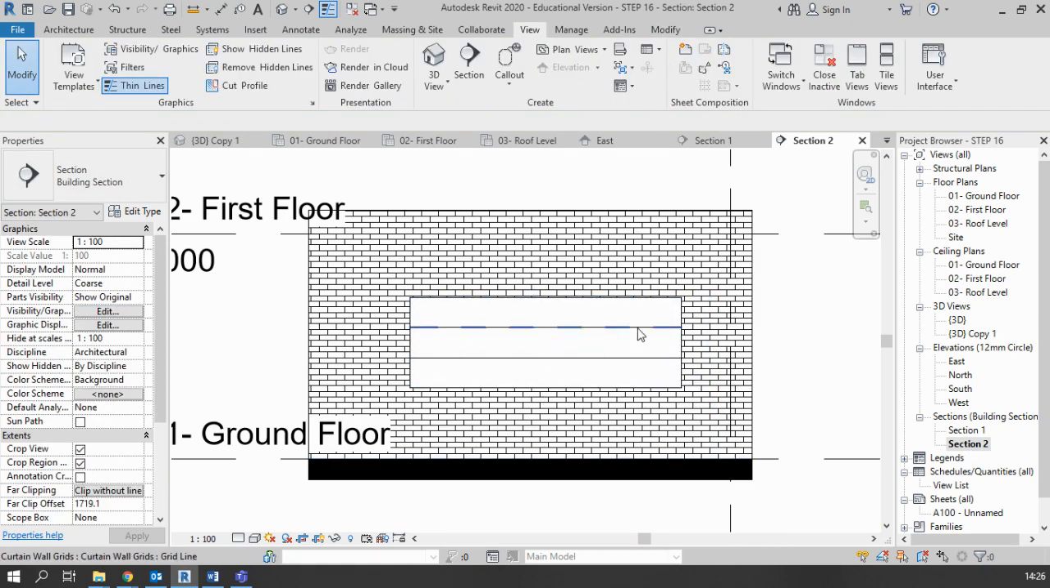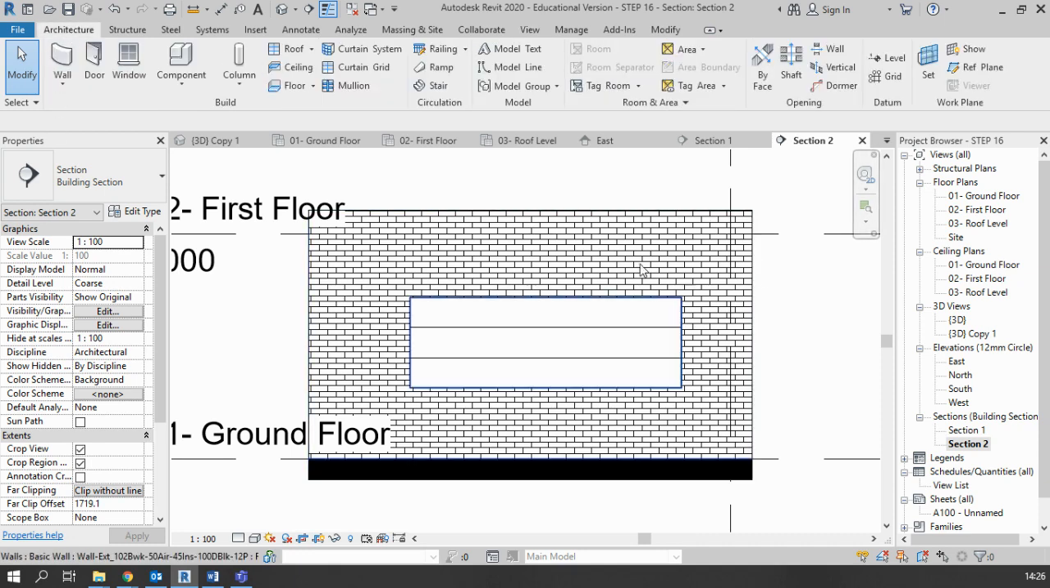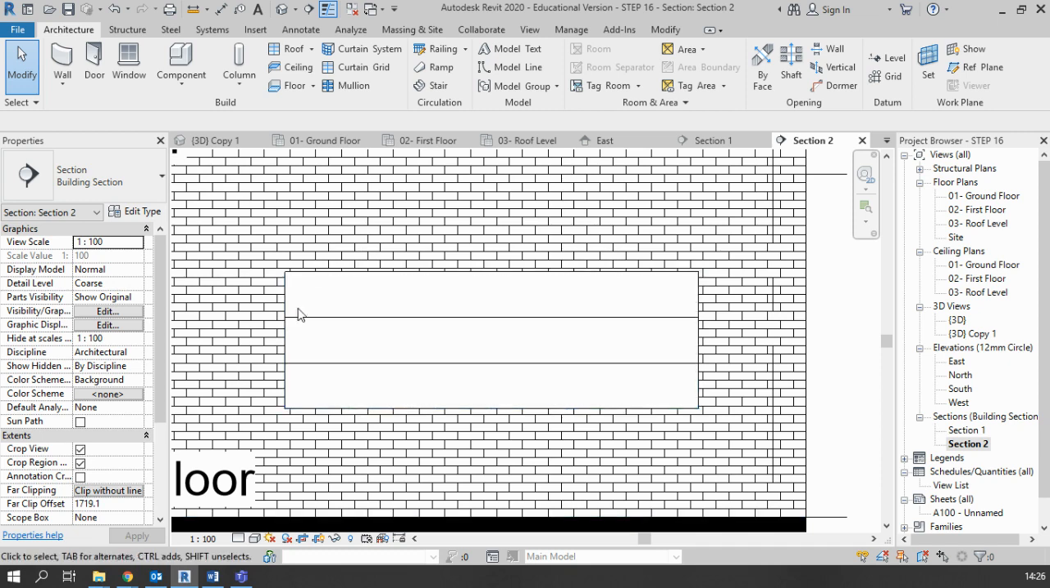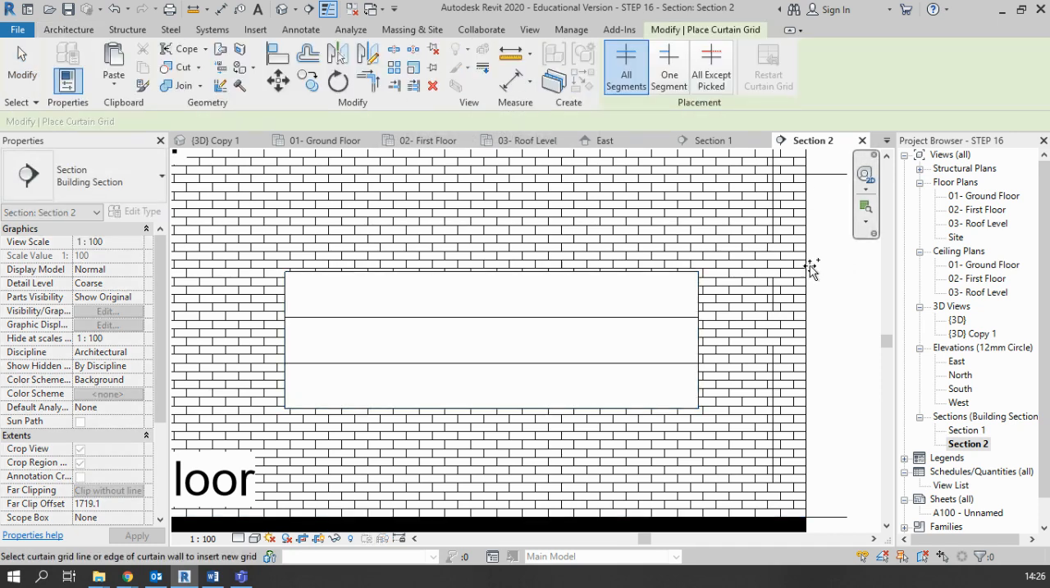What I want to do now is add a vertical one, because I'm going to add a window panel there on that side, so an openable window, which I'm going to show you how to do in this one. I'll make it look like an openable window. So we've got our horizontal mullions in. We're going to add in our vertical grid line, so architecture curtain grid. And then again, just hover over the horizontal top rail or bottom rail, gives you a vertical line.